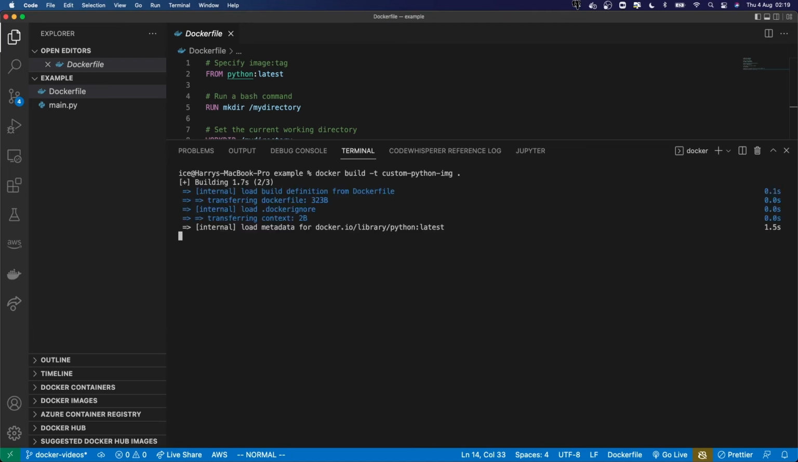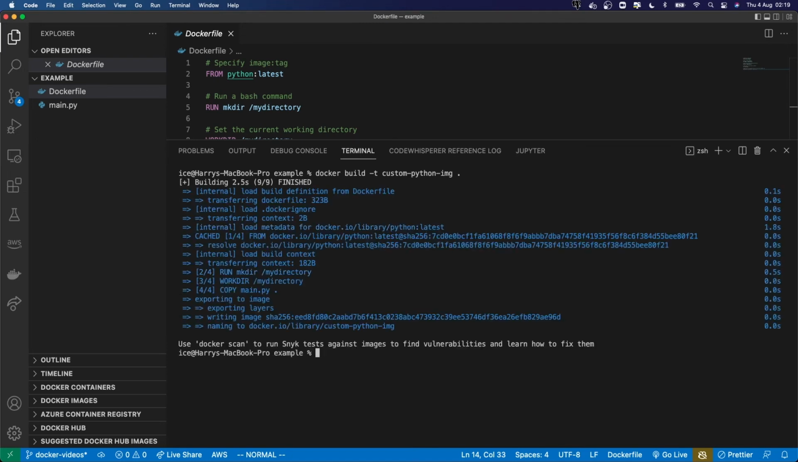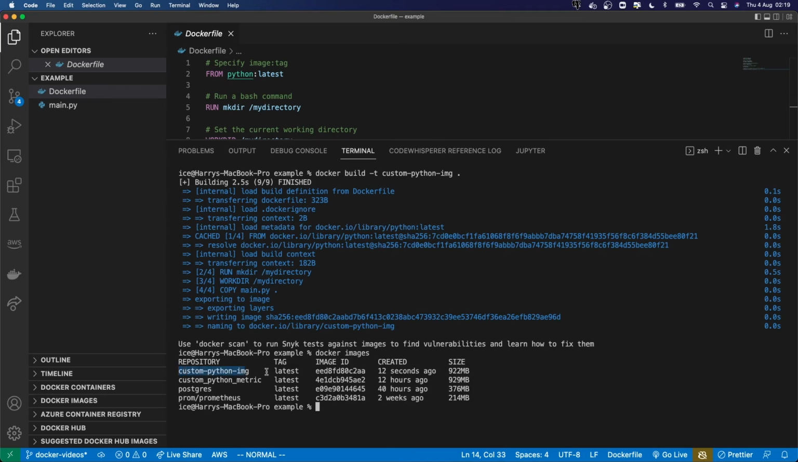And now Docker's building it. If I want to see my images, I can use docker images. And there I can see the image which I just created. One thing to be careful of is filling your computer's memory with Docker images. I remember running this command one time and finding something like 60 gigabytes worth of Docker images in here, so make sure you clear them up.